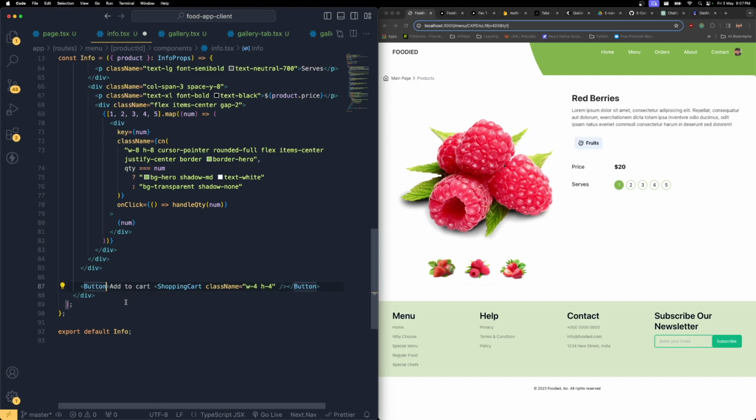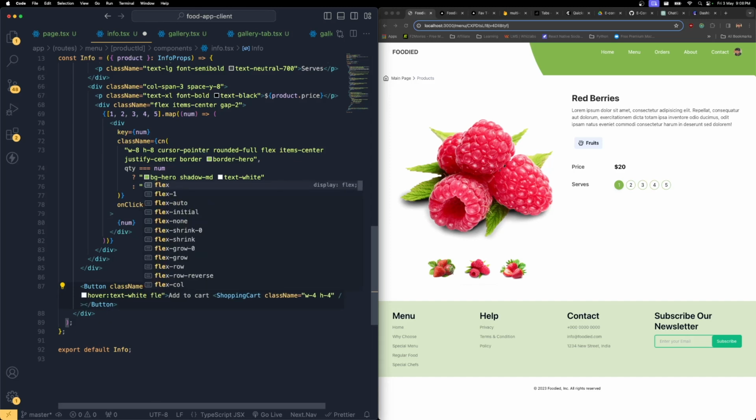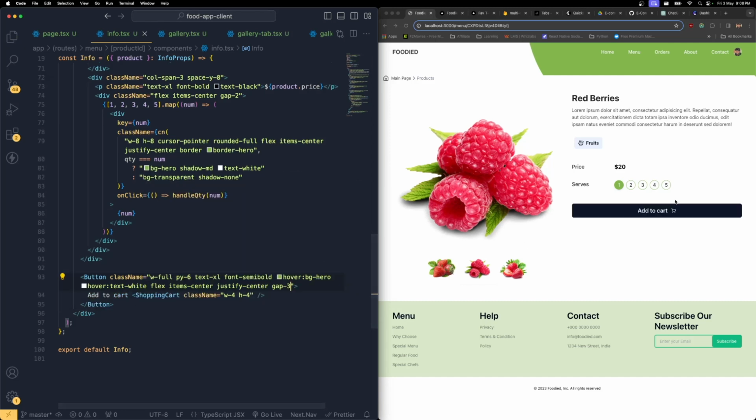And for this button, of course, class name, width, of course, it's going to be full, py, it is going to be 6, and text xl, and font semi bold, and hover bg it's going to be the hero, and on hover the text of course it is going to be white, and flex items-center, justify-center, and gap it's going to be 3. Save these changes. Now you should be able to see this add to cart just like this.